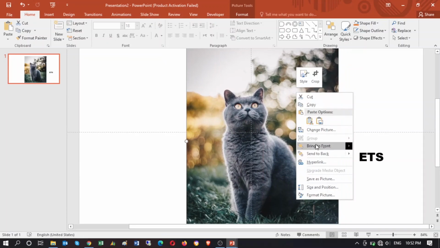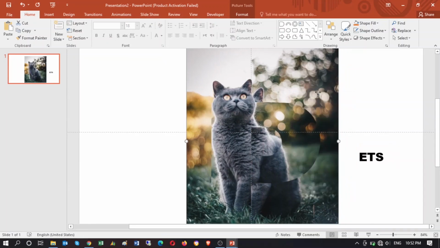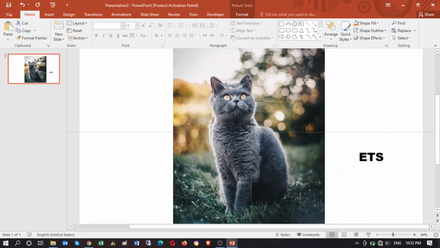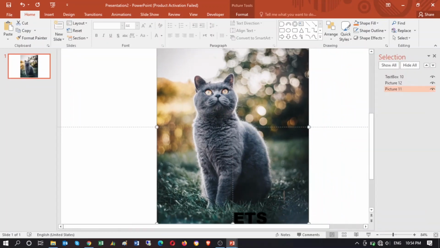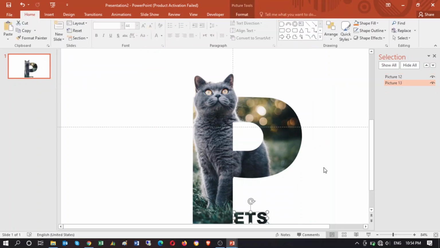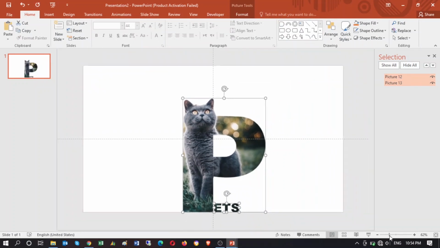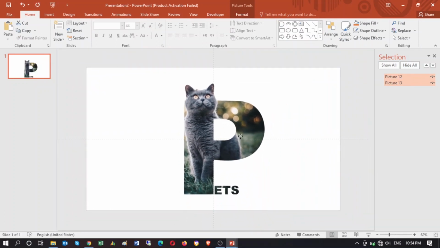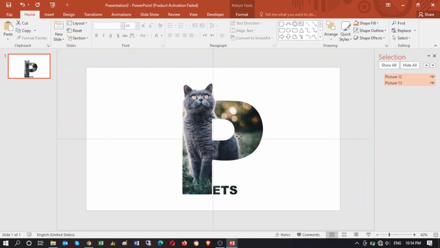Now we will repeat the same method for the other letters. Here we go, now we have the desired text overlay effects in PowerPoint.